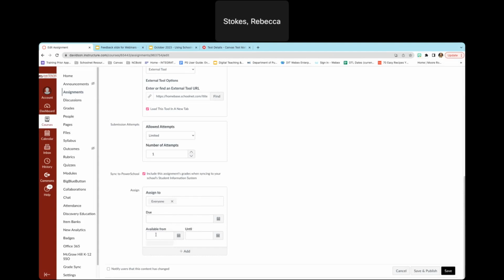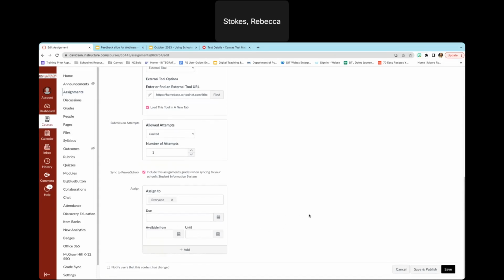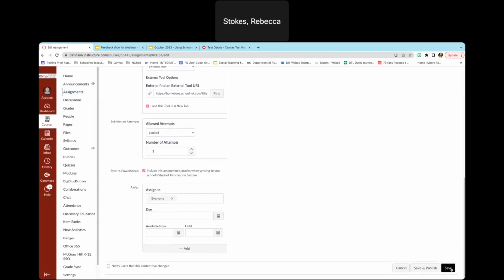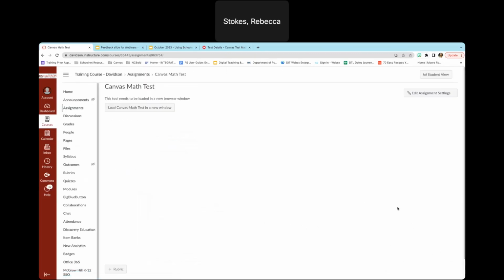You can also set up the availability to be the same testing window that you set up for Schoolnet, or you could make it shorter if you wanted to, just don't make it longer. Okay. All right, so I'm going to click save. Oh, I have to add a due date, sorry. We'll say the 12th, even though, no, let's do the 20th. Okay, so I'm gonna click save.